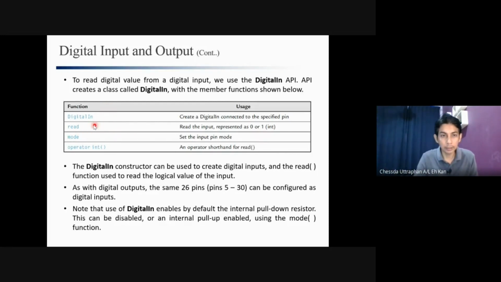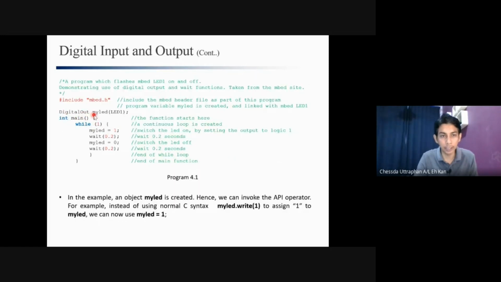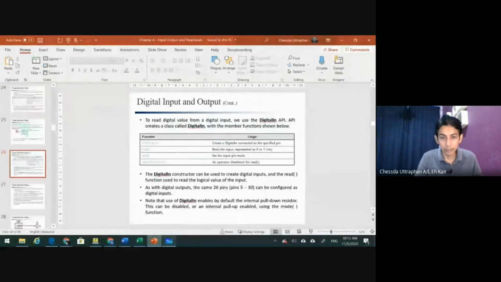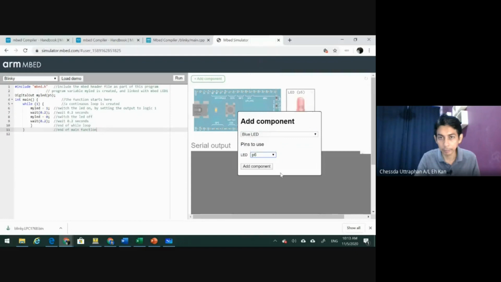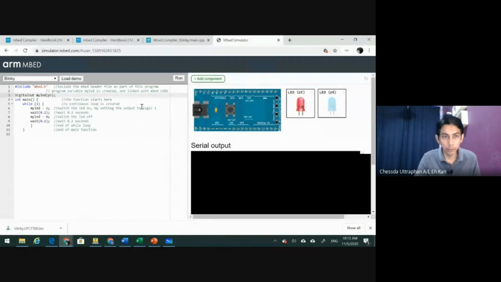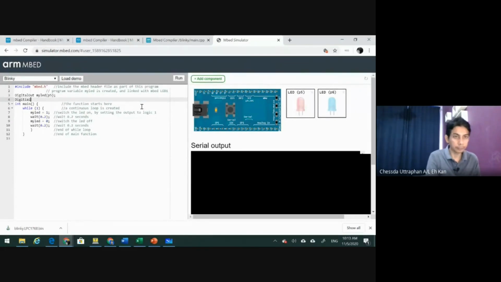All right, so in that case you can use DigitalOut many times. For example, DigitalOut my LED 1 connects to LED 1, DigitalOut my LED 2 connects to LED 2, for example, like this. For example, we have another LED, a blue LED connected to P6, right? So you can have another DigitalOut. Let's say the second one is LED 1.